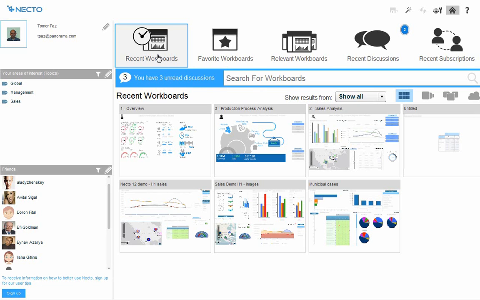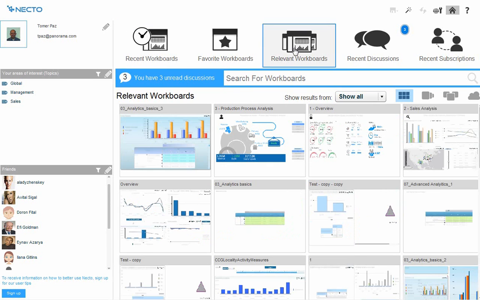At the top of the screen, you can see 5 quick links. Recent workboards shows me the workboards that I've been working on recently so I can continue my work. Favorite workboards are workboards I bookmarked for easy access. Relevant workboards are workboards Necto recommends to me. Necto uses crowdsourcing to recommend to me workboards I may find useful. We can also see here recent discussions, and we'll see more of discussions in just a little bit.